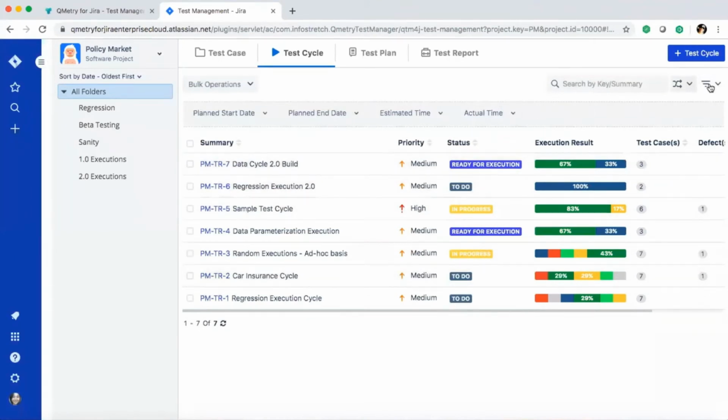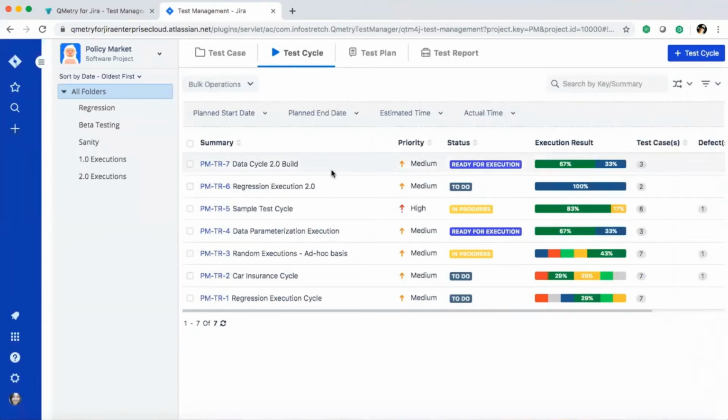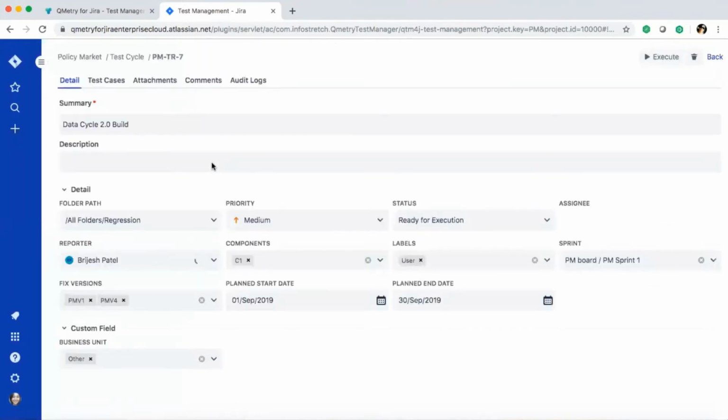So you can run exhaustive filters, you can add or modify information or data in this columnar view, in this list view, here as well. So if I want to pull up an existing test cycle, this is how it would appear. Again, you have all of these standard fields here. You can tag in a planned start date and end date here, and the custom fields would be visible here.